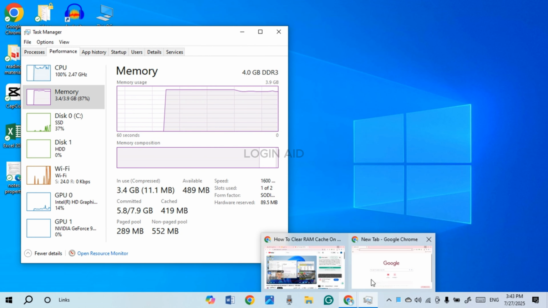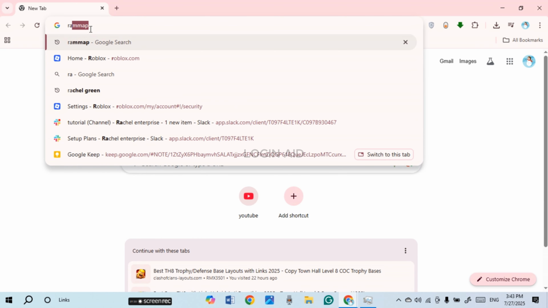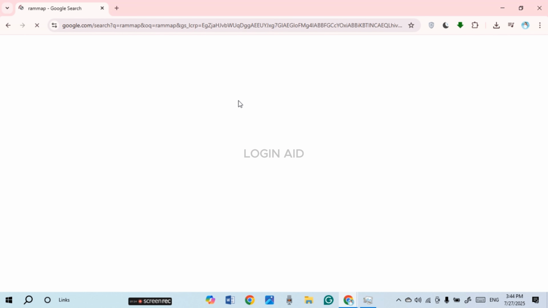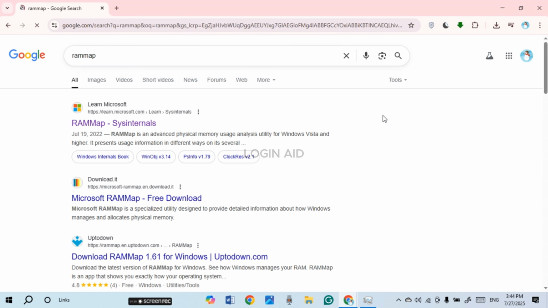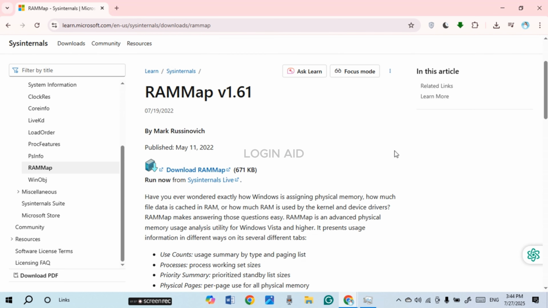For that, what you have to do is first of all open any browser of your choice. Now click on the search bar and type in RAMMap. Press enter. Now you'll be able to see the results over here. Find the result for RAMMap provided by Learn Microsoft and click on it. Now you'll be led to this kind of interface. Now over here you'll be able to find the link for downloading it. Simply click on this option, Download RAMMap.